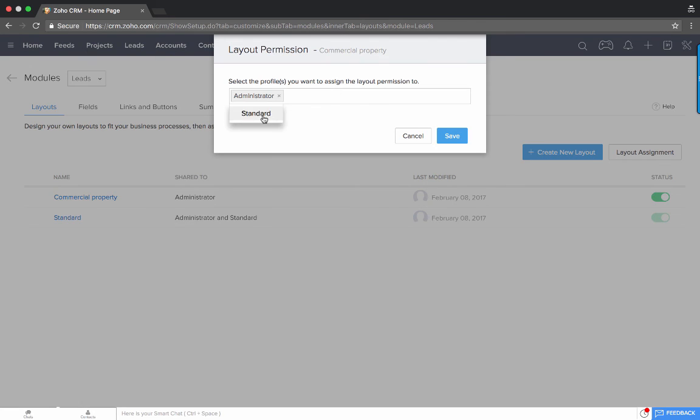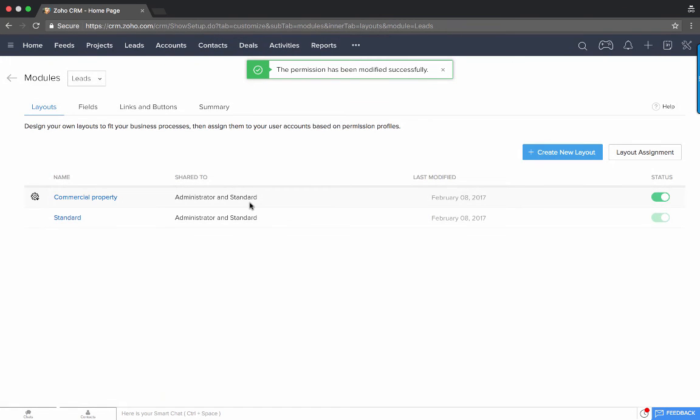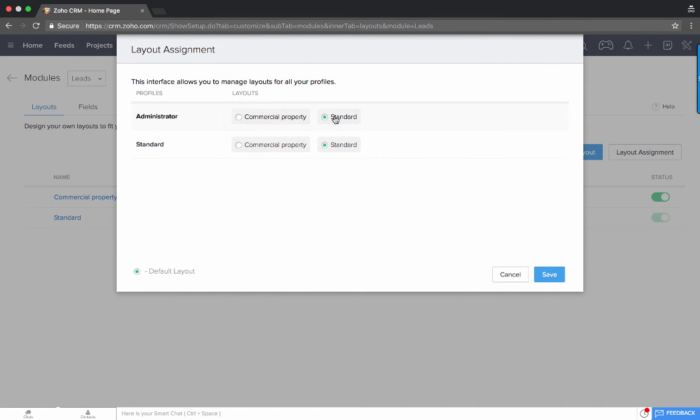Okay, standard. All right. Now, if I go to layout assignment, I see that the standard layout has been assigned as the default layout for administrator and the standard profile. This means that when I log into CRM and I start to create a lead, by default the standard layout will be shown to me.